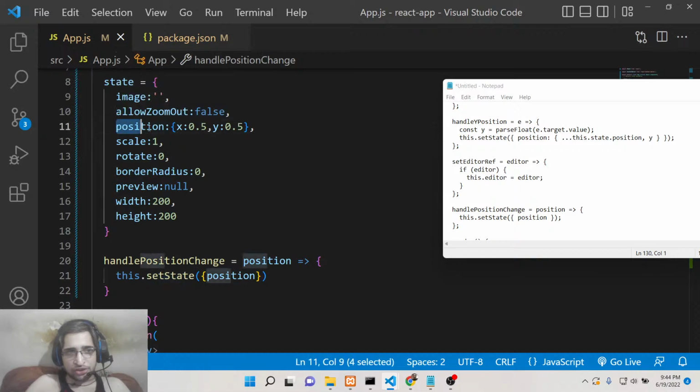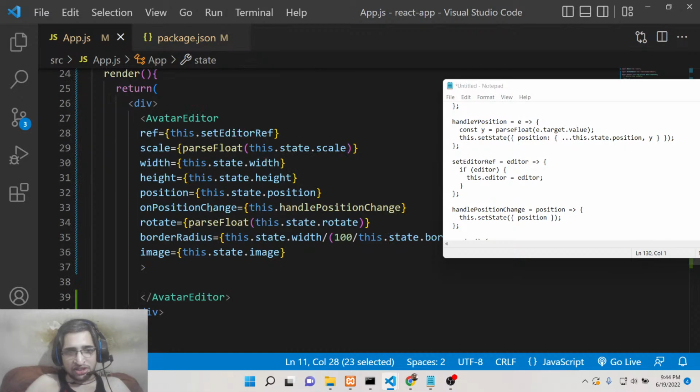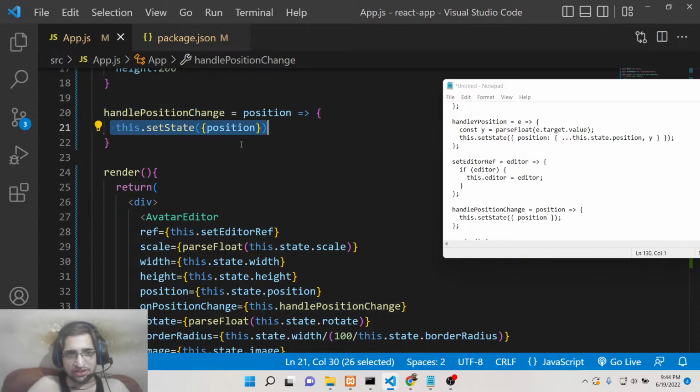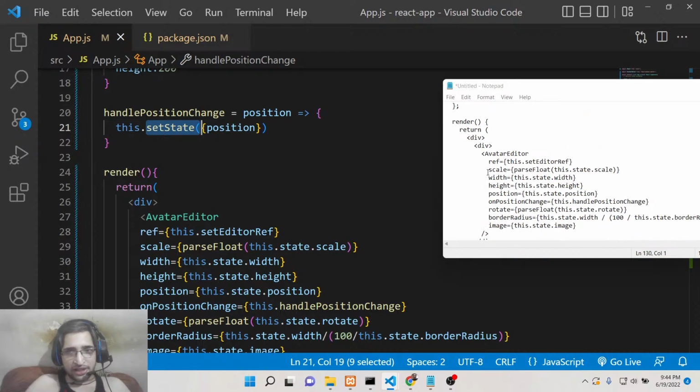So whatever position is passed here, on position change, in handle position change, whatever position is passed, we are just setting it to the state using this.setState. So we are doing it like this.